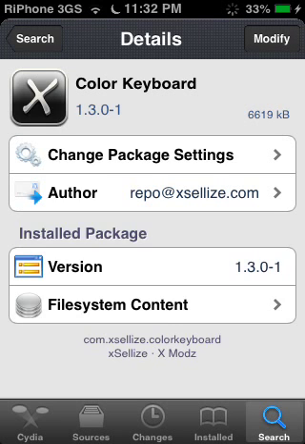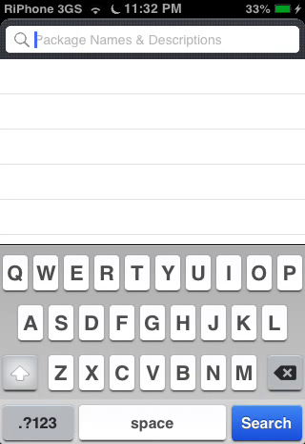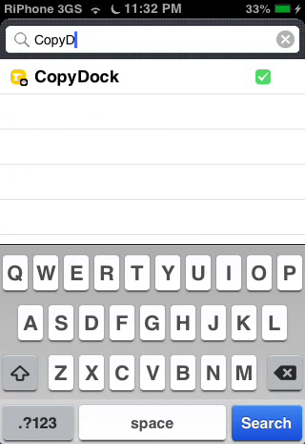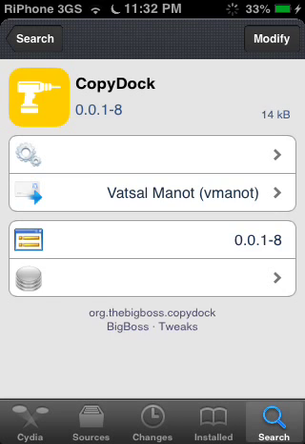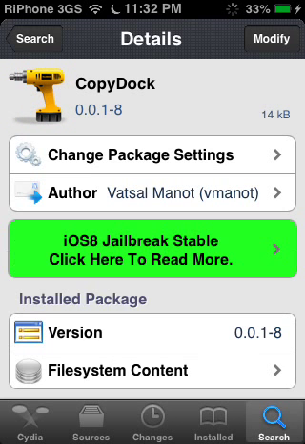Mine up here says modify. Yours will, however, say install. And then along with color keyboard, you're going to want to install copydock. C-O-P-Y, no space, D, and then it should be right there. That one. That's from Big Boss, and you don't have to pay for it. Once again, mine says modify, yours will say install.